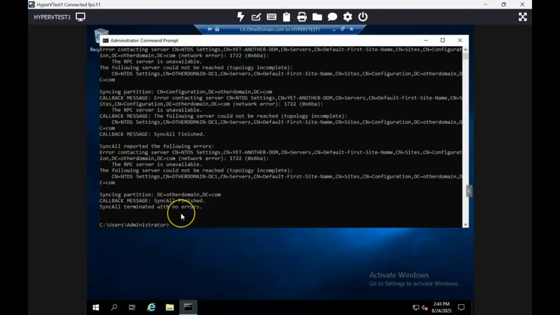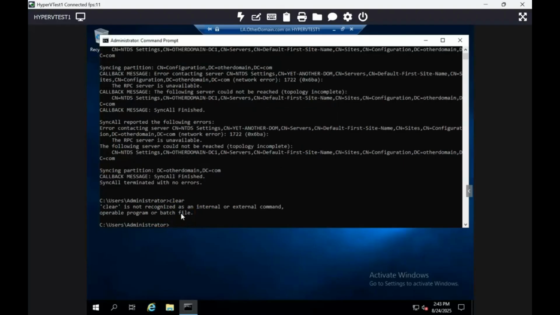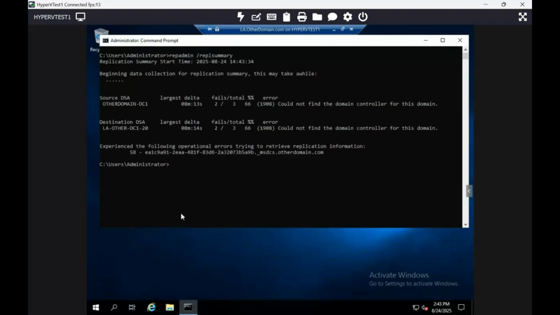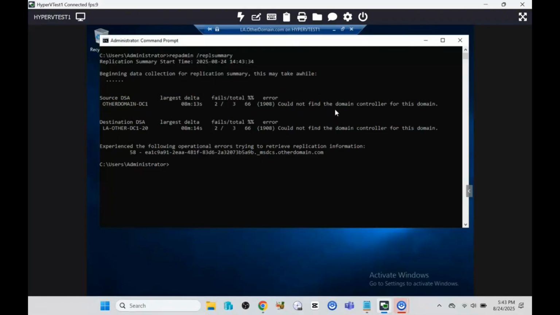If you have multiple errors during replication and multiple replication partners are involved, just focus on the first two and then expand it more and more and more. Okay, it looks like it's not able to reach one of my domain controllers. So this is replication between LA and its root.